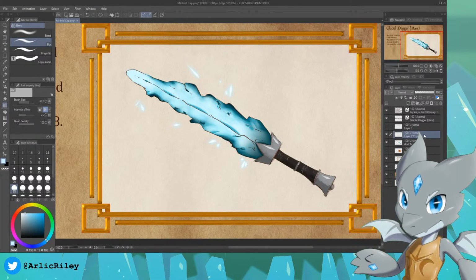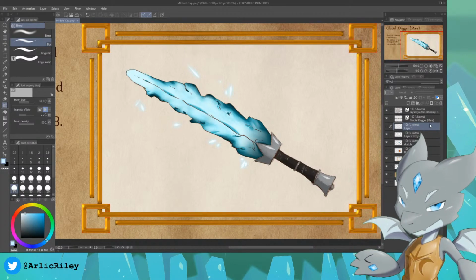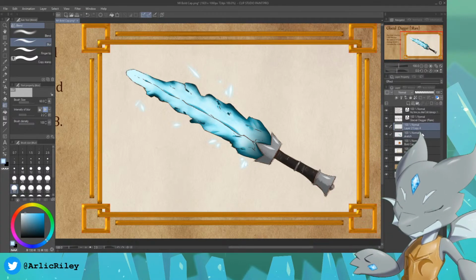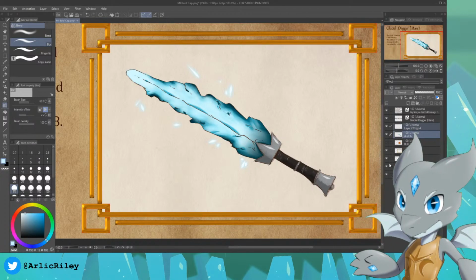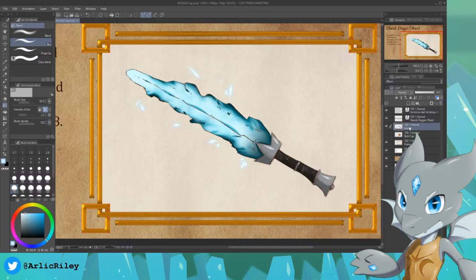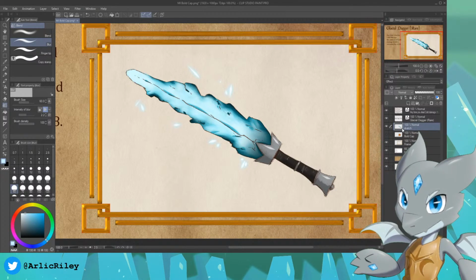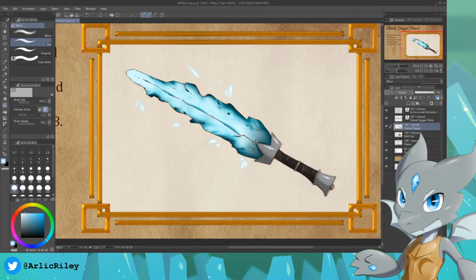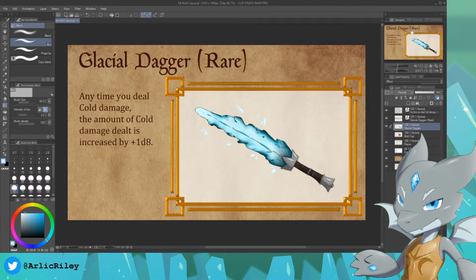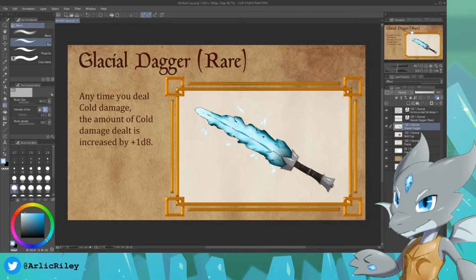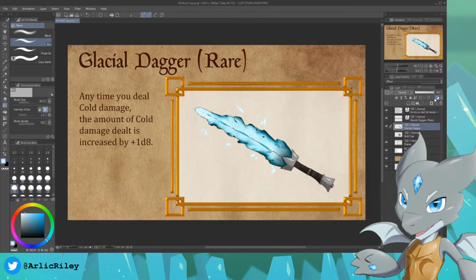That's an ice dagger. That is an ice dagger. What was this layer? Oh yeah, that was the straight line layer. Okay. So then we just need to merge those. Merge selected. There we go. And this is the glacial dagger. Yeah! If that's not an ice dagger, I don't know what is. The glacial dagger. Anytime you deal cold damage, the amount of cold damage dealt is increased by plus 1d8.